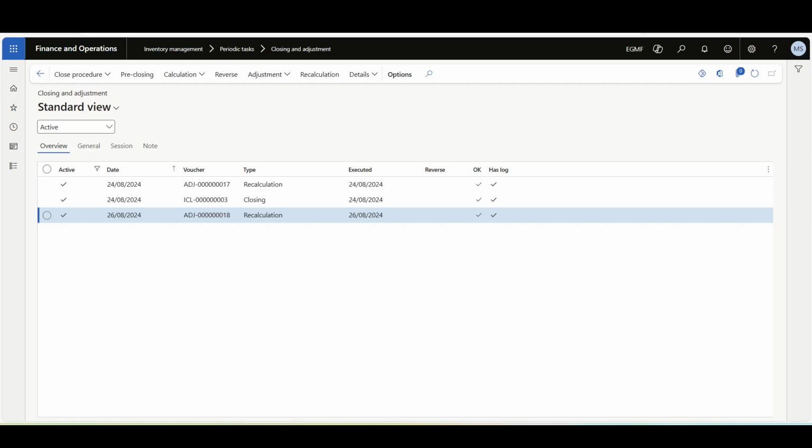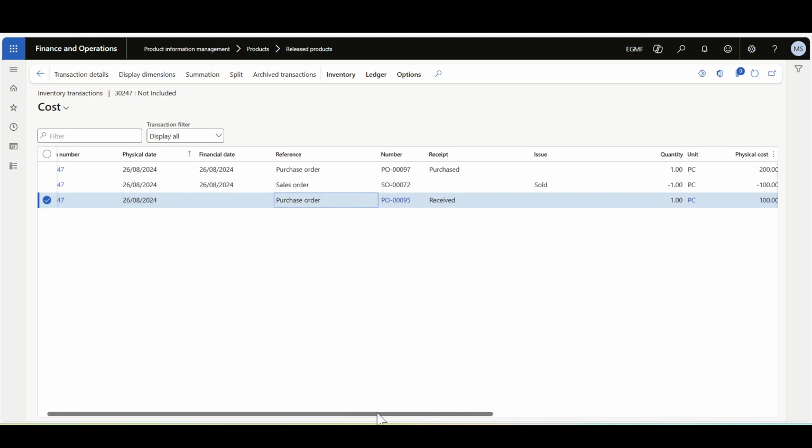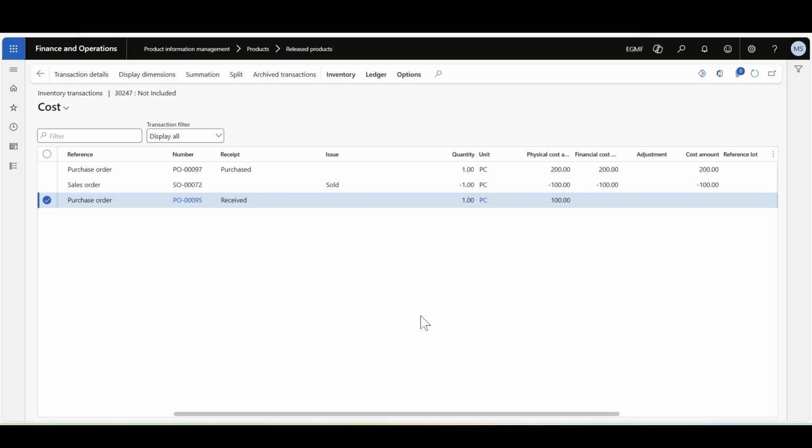Now, I just performed an inventory recalculation for the two items. Let's go back to the inventory transactions and review the impact of the inventory recalculation. I'll start with the first item where the option is not marked. Since this option is not marked, the system will work as usual. So the system will only consider the financially updated transactions in order to calculate the weighted average.